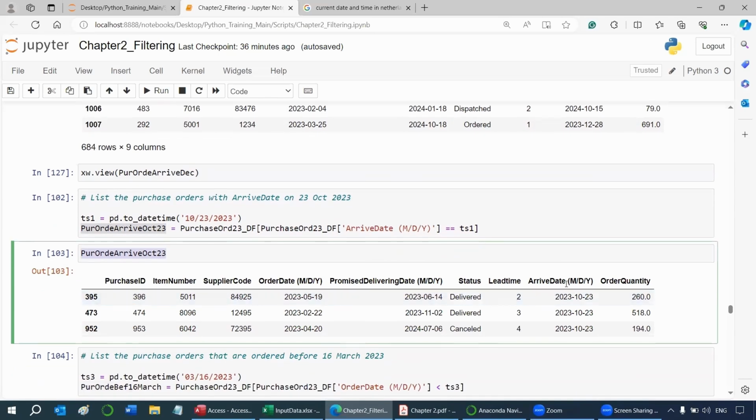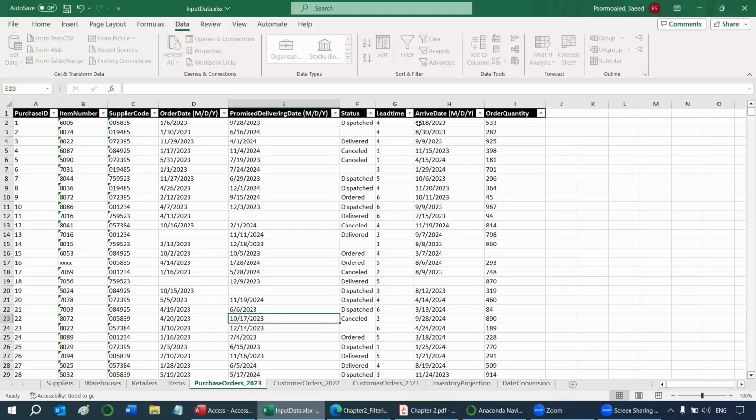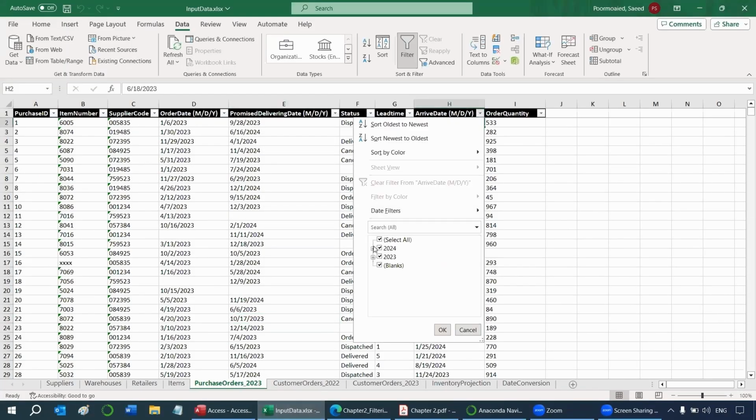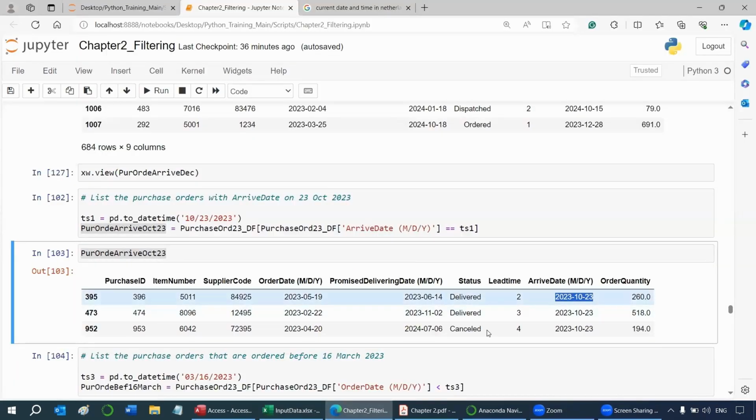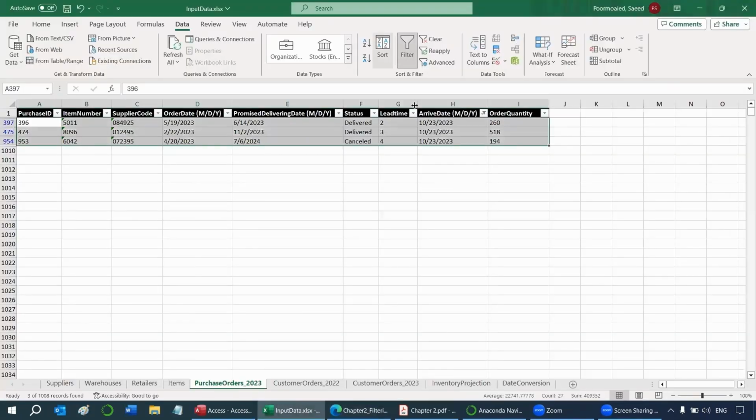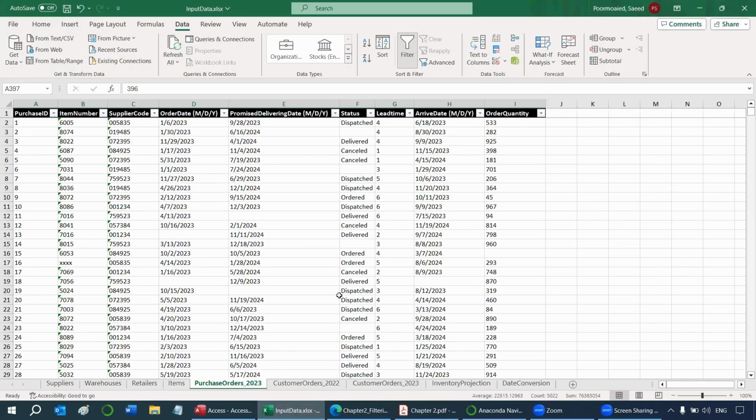As you see, the arrive date in this case is exactly 23rd of October 2023. And if I go to this table and I filter on arrive date, and if I look at October 23, I see only 3 records, and these 3 records are the same as these 3 records here. So this filtering also works properly.